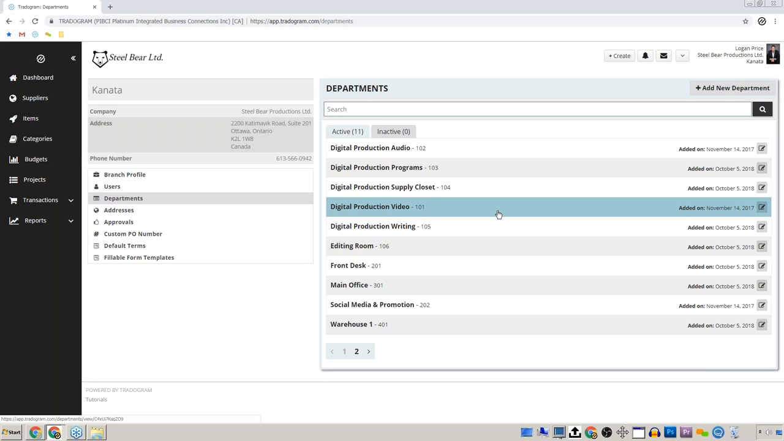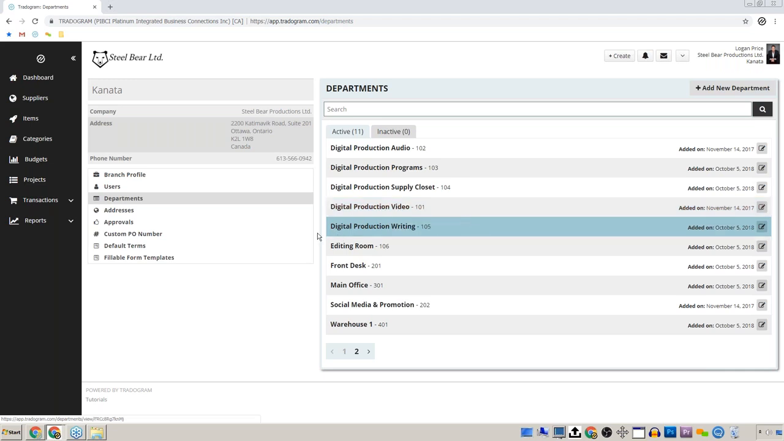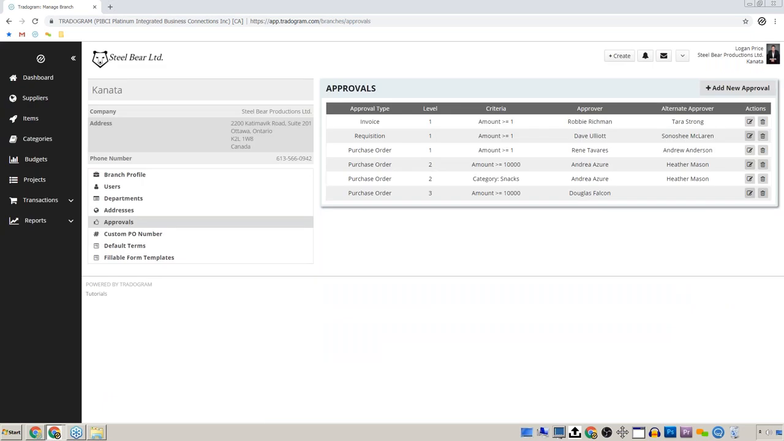And one other thing I'd like to mention as well, which we're going to get into shortly, is that we do have approval workflows here. And each branch within your company can have its own unique approval workflows. So if you have different branches that operate in different ways and have different approvers and different ways of operating, you're going to be able to have separate branches that handle those processes.